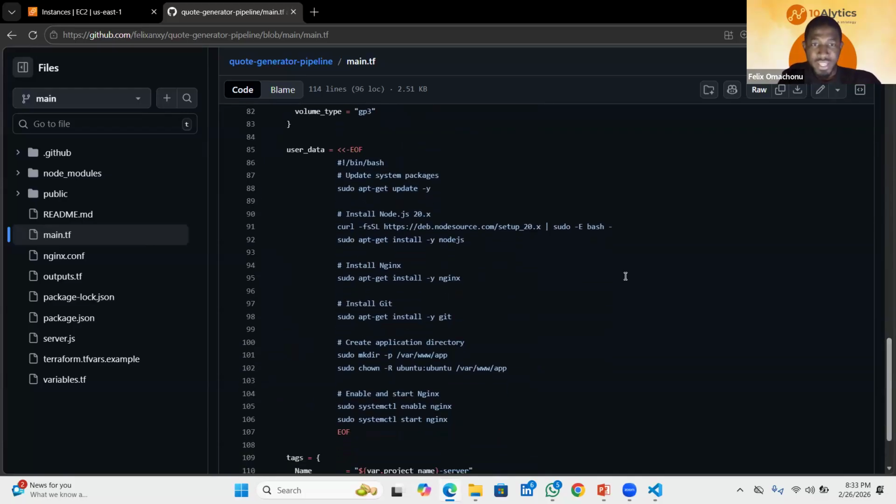And then we have user data. Our user data is where we install all the applications we want to run on our machine. If you remember in the readme file, some of the prerequisites we saw: we need to install nginx, git, and node.js. So this is where all of those things are installed. Our Terraform file already covered it, right?